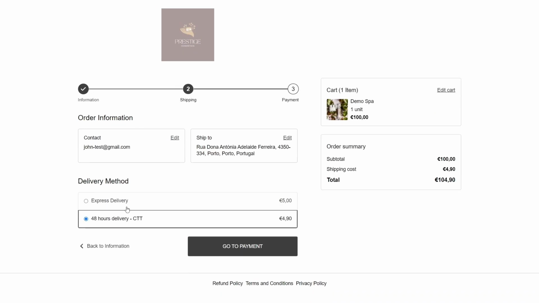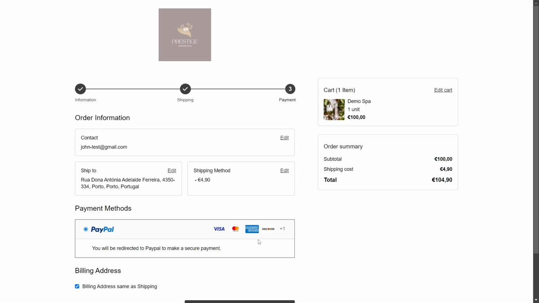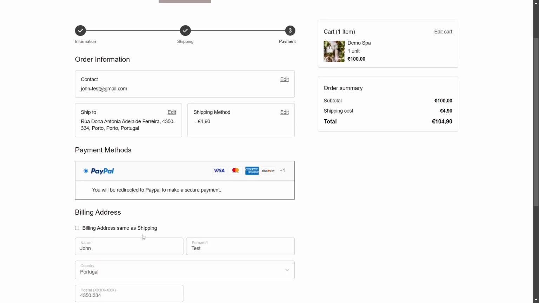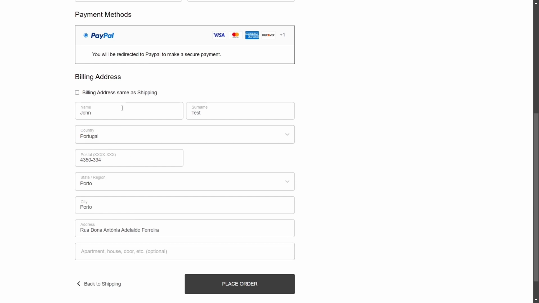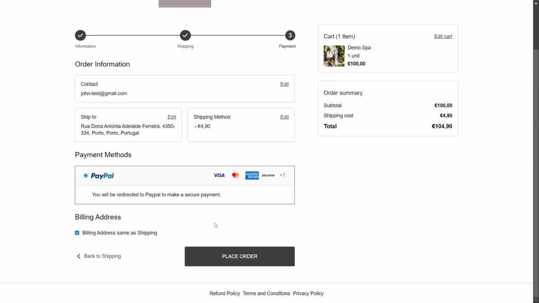Now the shipping costs will appear automatically. I'll choose the cheapest option here and continue to payment. The invoice may or may not be the same address as the shipping address, so there's an option for that as well. And we can now finalize the order. Since we haven't set up any payment methods so far, we will only see PayPal here.